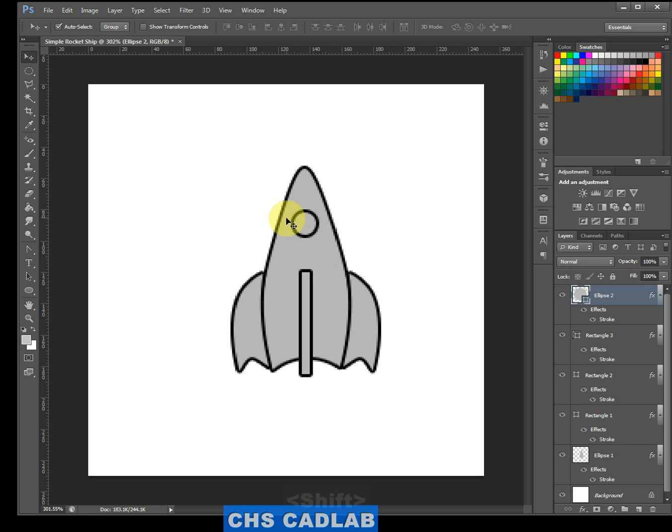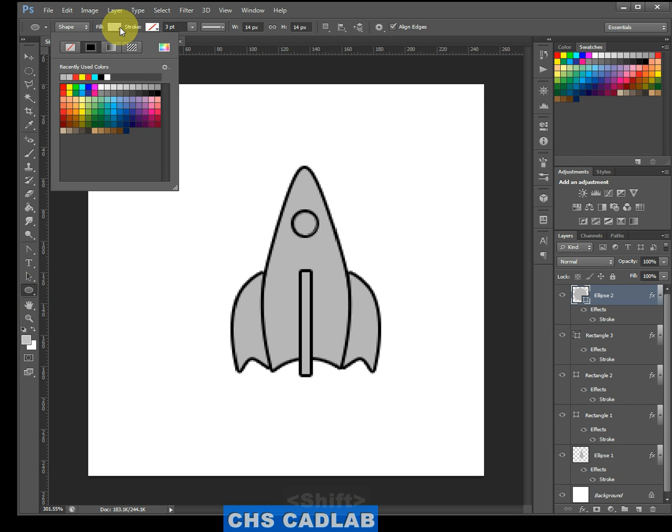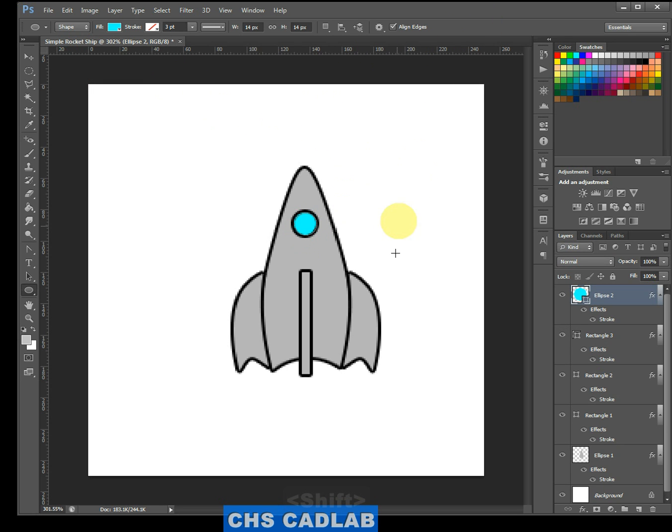So now I'm ready to change some of the colors on this. I want to make this porthole blue. So with that layer selected, I'm going to go back down to the Shapes tool. And this time my fill color is going to be this cyan blue. Okay, and you can see I'm using the color picker tool, and that changes the fill color to blue, and you can see the changes apply instantly. Okay, so this is our basic rocket ship. I'm pretty satisfied with that.